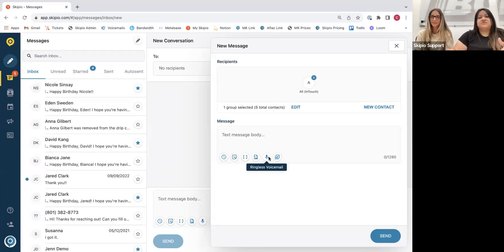Now, this next button here is for ringless voicemails, and we'll go into depth in regards to ringless voicemails in another video or a webinar. But if you do have ringless voicemails already recorded, this is just a small library where you can quickly pick one and hit send. The button next to that is for images and video. You can upload any images, and that includes any e-cards or any announcements that you want to send. You can just upload them here.